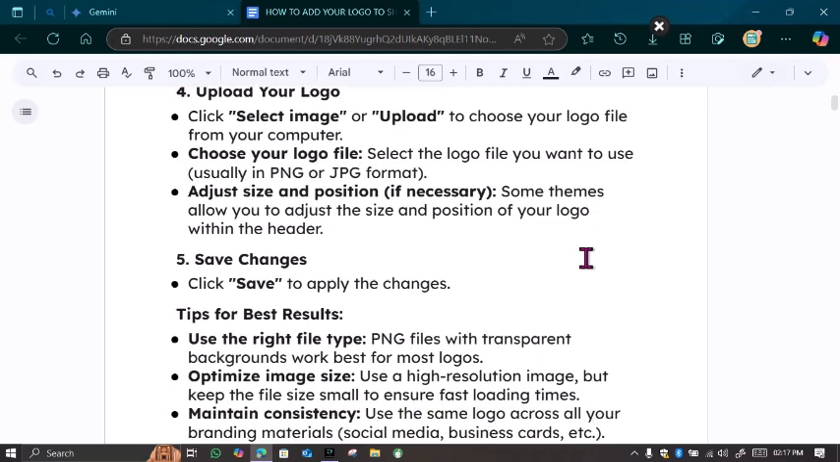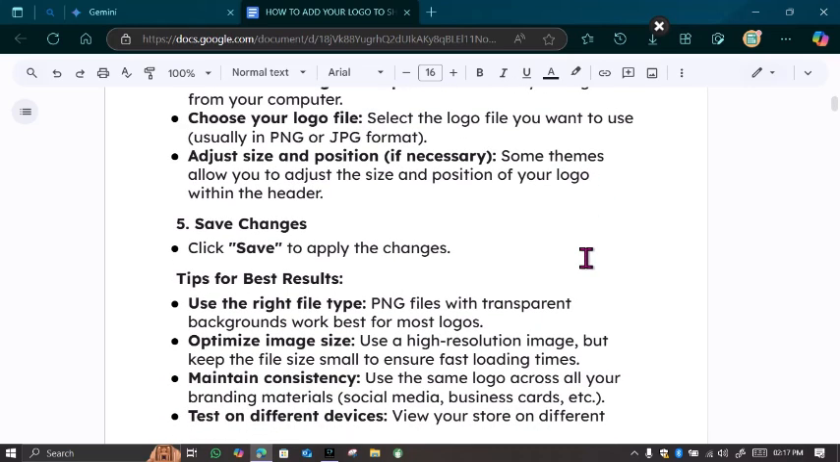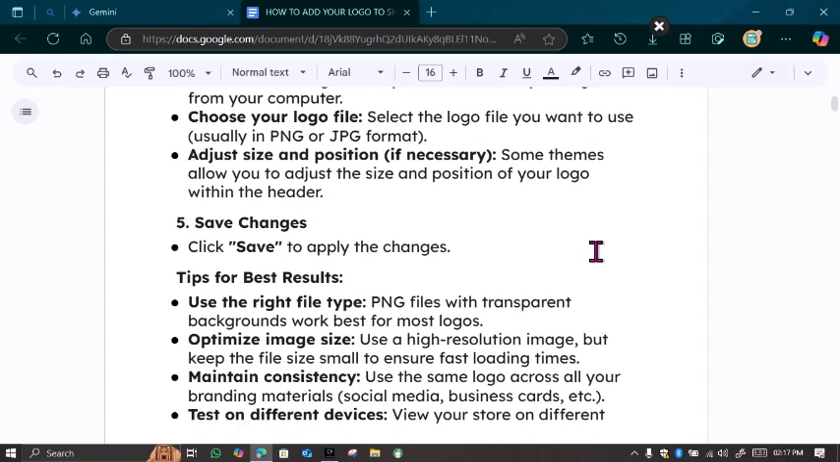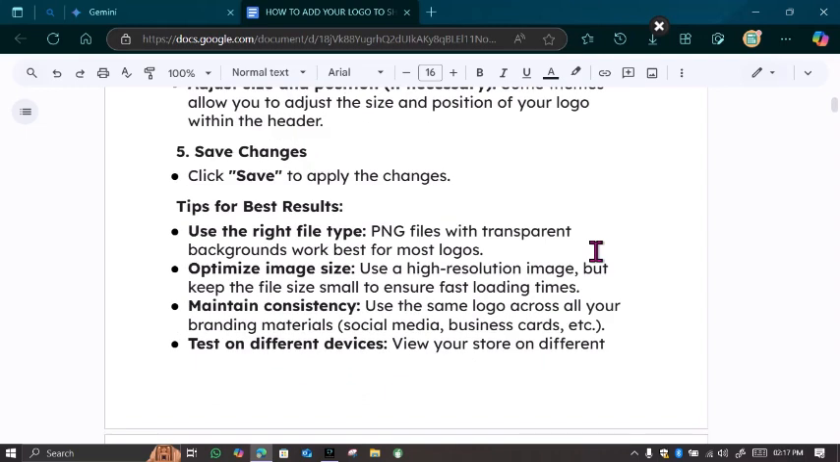Now for you to get the best results, always use the right file type. PNG files with transparent backgrounds work best for most logos. And also you need to use a high resolution image, but keep the file size small to ensure fast loading times. And also you need to use the same logo across all your branding materials like social media, business cards, so that you are able to maintain consistency.